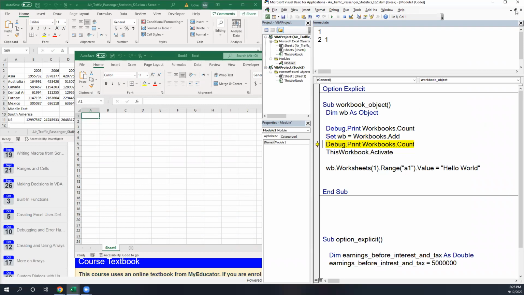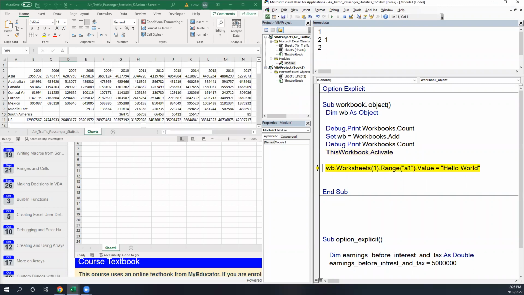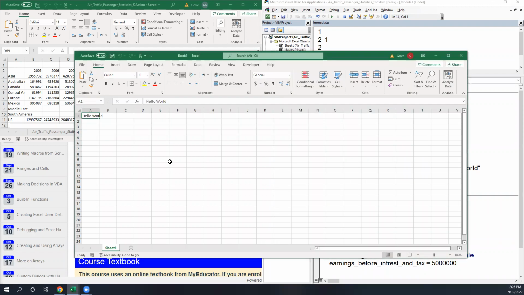You can see now that it's opened up this new workbook. And let's go ahead and print out the count, that's fine, F8. We'll be able to watch it activate the other one, so it should bring that other workbook up to the surface. And then that is going to put hello world into A1 of the newly created workbook. We can see that it did that there.